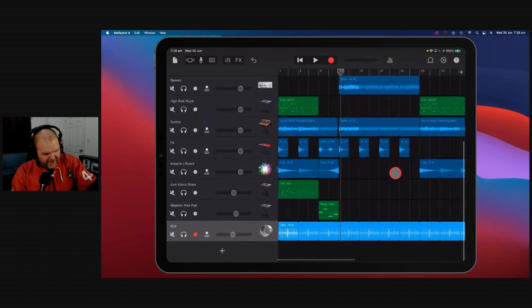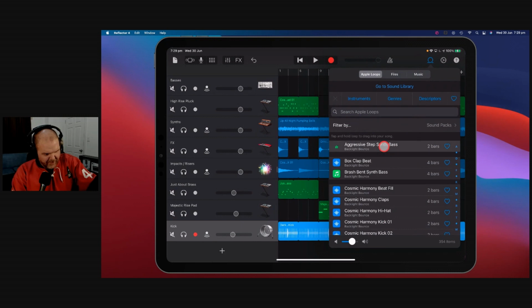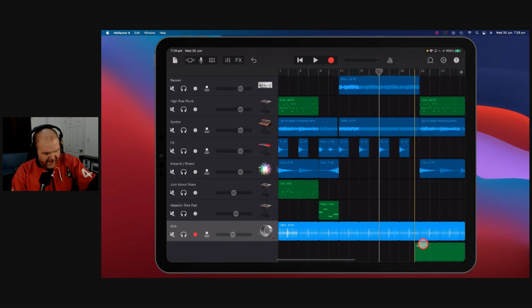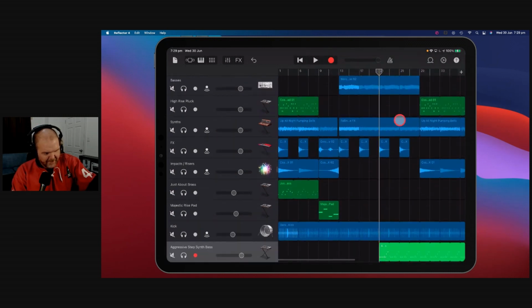I don't know where it's going to come in. Maybe somewhere down here, like where we're in this second part. Yeah, the second half of this. Remember how we did this and it was all the same? So now we're going to bring the aggressive synth bass in for the second half of this bit here. Right there. So let's just take a listen to this transition.